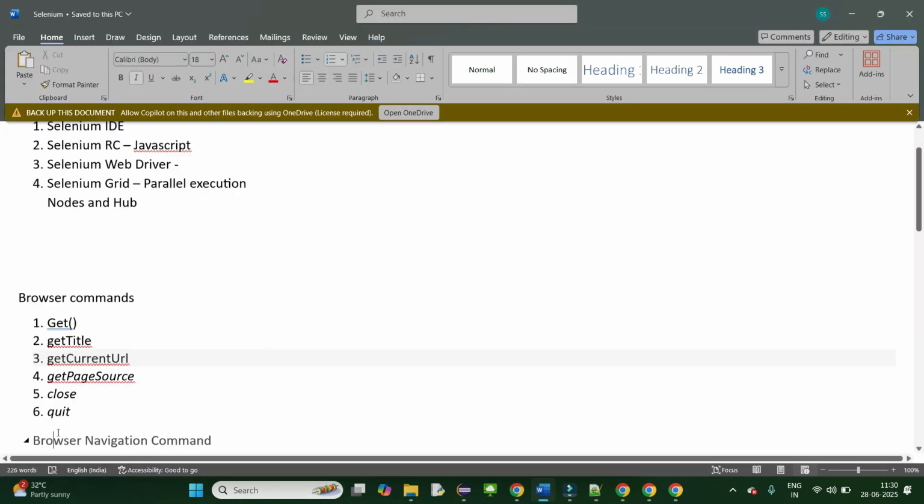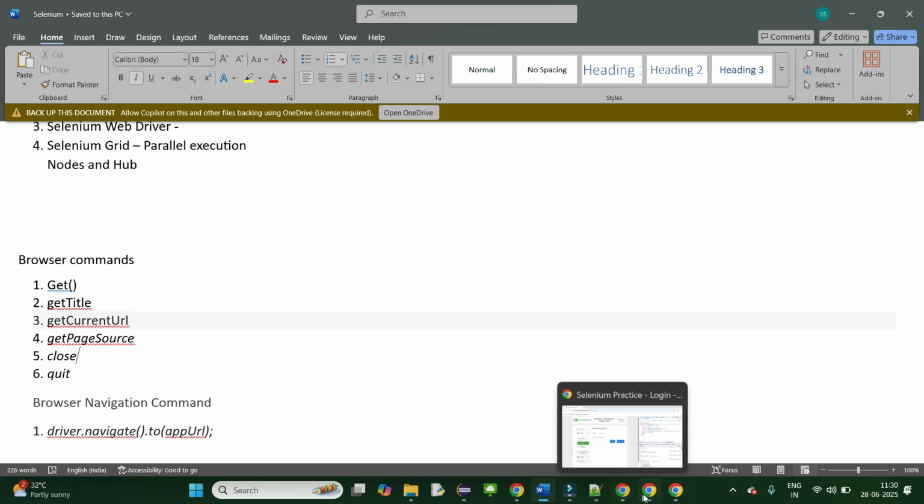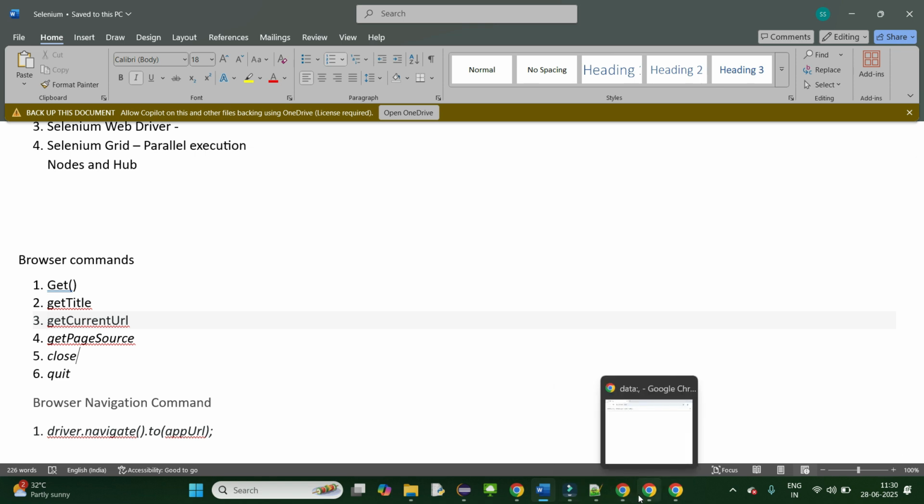Next one is close and quit. Close is used to close the browser. Quit is also used to close the browser. What is the difference between close and quit? For example, if you are doing your automation with multiple browsers, in our case we are opening these two browsers. For now it is opening unwantedly, but sometimes we have to open multiple browsers and do the testing.